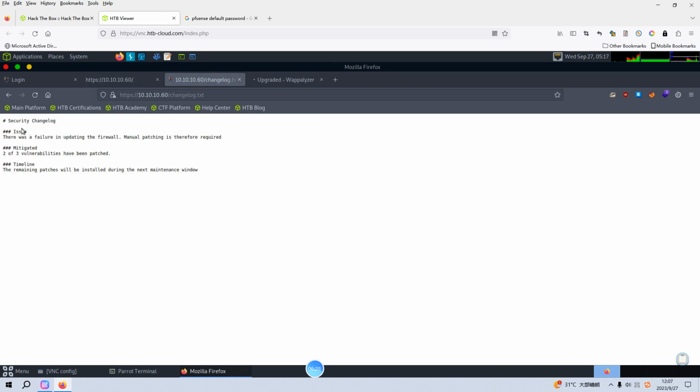Yeah, security changelog issue. There was a failure in updating the firewall. Manual patching is therefore required, and 2 of 3 vulnerabilities have been patched. In other words, the author didn't patch the third one, so we can possibly identify the vulnerability. I mean the third vulnerability, but at this point, we don't know what it is. Sorry about that. And now we can go back to our terminal.